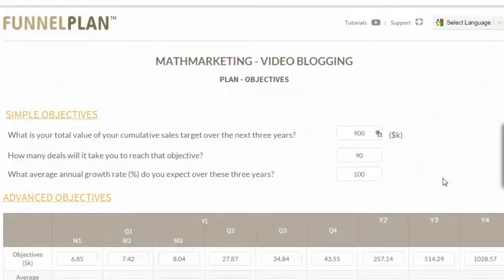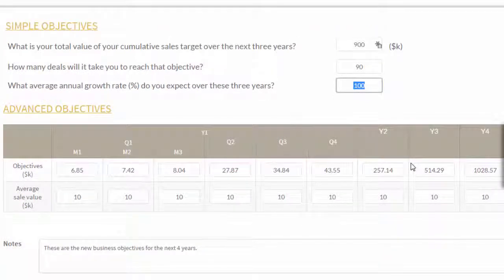Now with these more advanced permissions, I see the same basic data. $900, 90 deals, annual growth rate of 100%. But I can, if I want, be a little bit more precise in my answers. What the advanced objectives do is they take those simple values and they apply them. If we had 100% annual growth rate, what would we expect month by month, quarter by quarter, year by year? Let me now slightly edit those. Do remember the 900, 90 and 100, and you'll see what happens here.